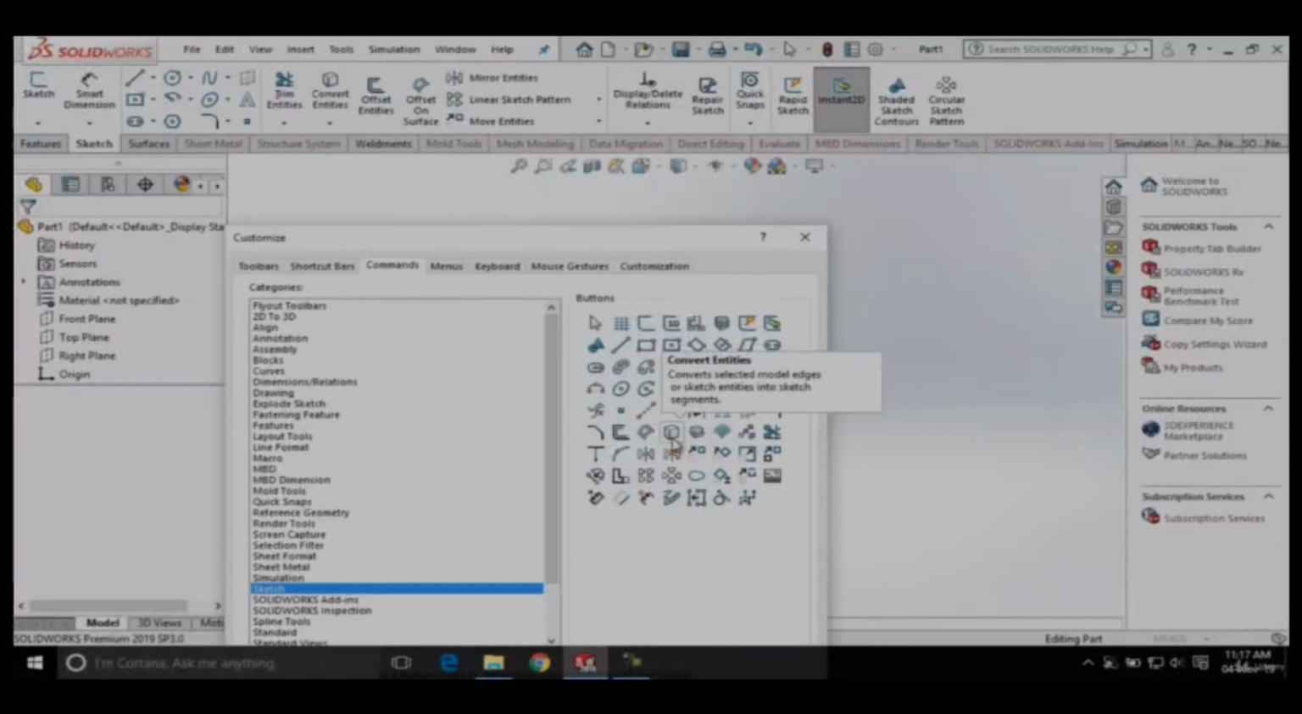Now let us say that I want to add this Convert Entities tool to the Sketch Command Manager. I will follow the same procedure: hold the left mouse button and drag it to the Sketch Command Manager, like this. Now, if for some reason you don't want this tool in the Sketch Command Manager again, simply drag and drop it back to the Buttons area. You can see it is now gone from the Sketch Command Manager.